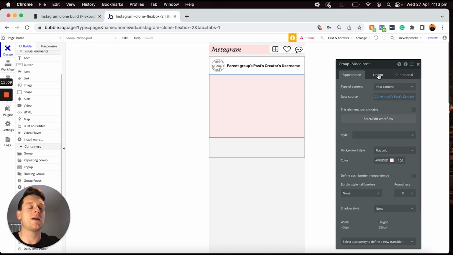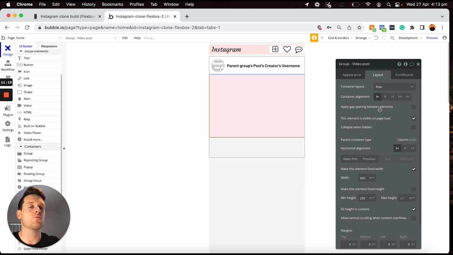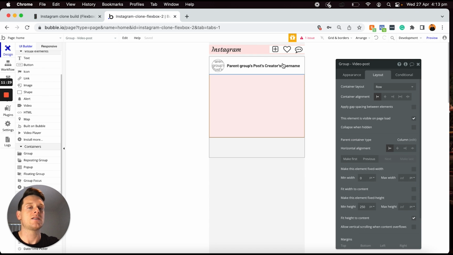And then just quickly, I'm going to update some of the responsive settings. The first one will of course be the container layout. I'll set that to be a row. And then I'm only going to update the width of this for the time being. I'm just going to make sure the minimum width is 0, the maximum width is infinite. So that way if my page scales out or shrinks, it's always going to be completely responsive.